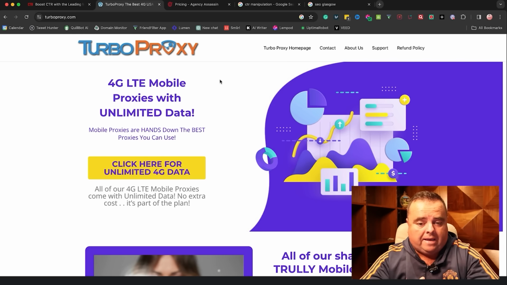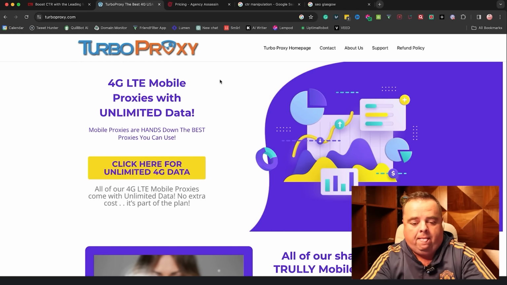Now, you can buy or rent mobile proxies from Turbo Proxy. You can go to Proxidize and set up your own stuff, but you then have to buy SIM cards and so on. It's up to you. You can use Turbo Proxy, who work with CTR Booster, or go to Proxidize and get your own, or there may be other alternative services out there. I'm sure they all work reasonably well.